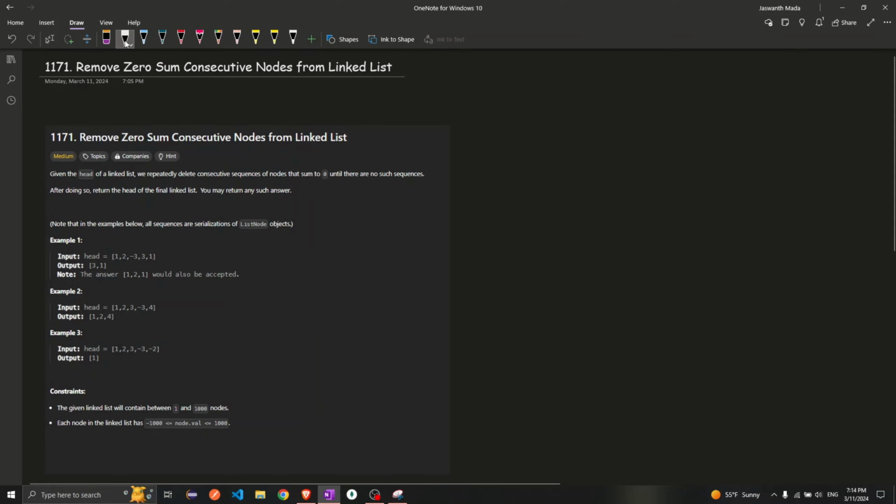Today we are going to solve this Leetcode question, which is remove zero sum consecutive nodes from linked list, and it is a medium question. In this question we are basically given the head of the linked list, and we need to repeatedly delete consecutive sequences of nodes that sum to zero until there are no such sequences. After doing so, return the head of the final linked list. You may return any such answer.